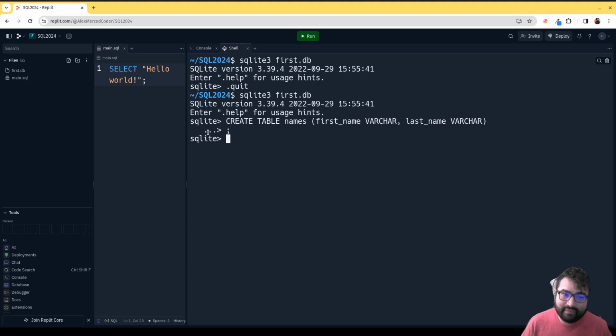Now that there's actually something in the database, notice that the file actually is created. So notice that a first DB got created in here. So we have a database. Yay. Okay, so that's what's unique about SQLite 3, that it just basically creates a file that is your database.